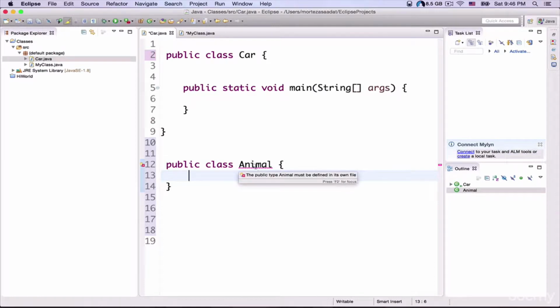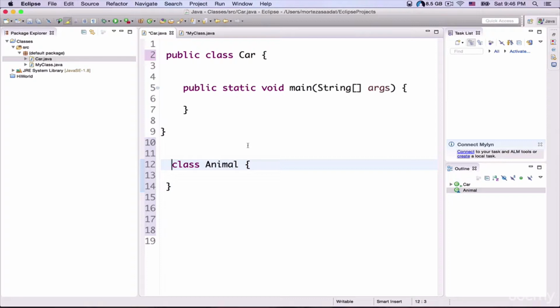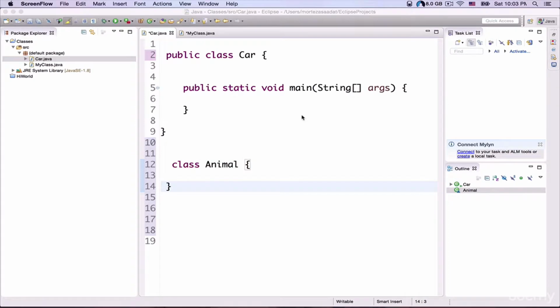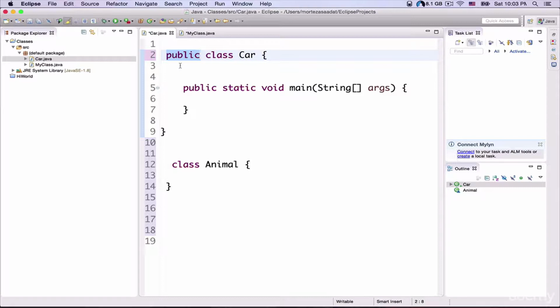So let's see what this error is. The public type animal must be defined in its own file. As you can see, we cannot use the public modifier here again. I'm going to tell you more about the public modifier later in this section, but for now I just wanted to teach you how this public modifier behaves with classes.